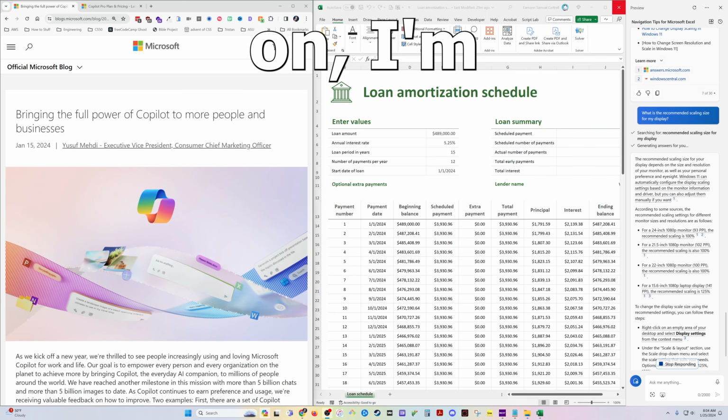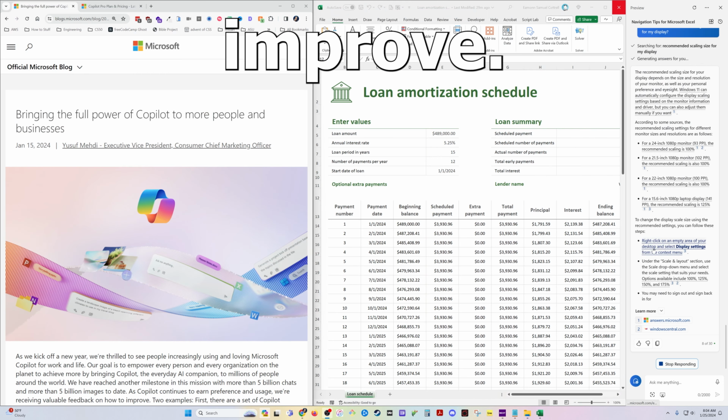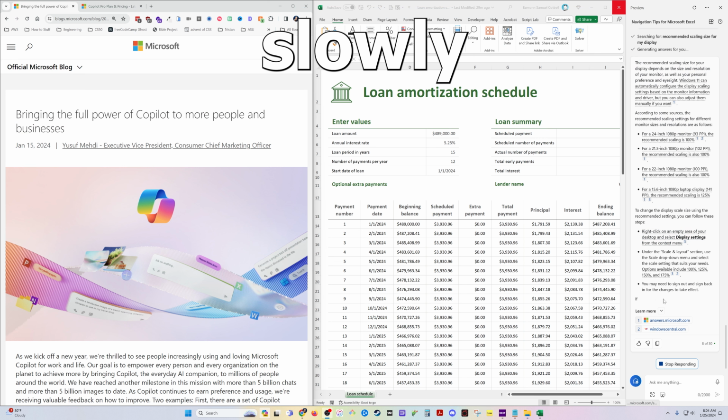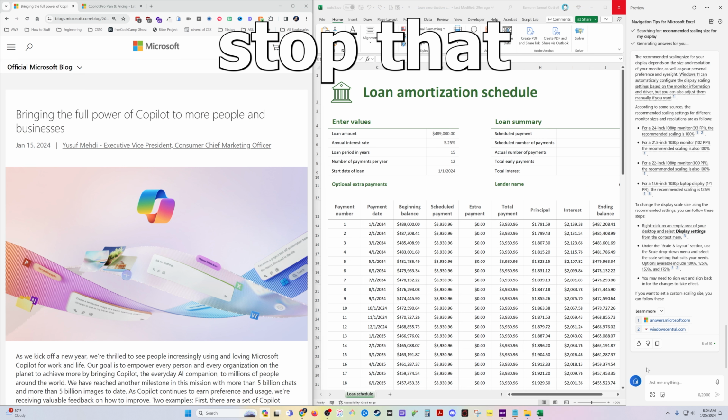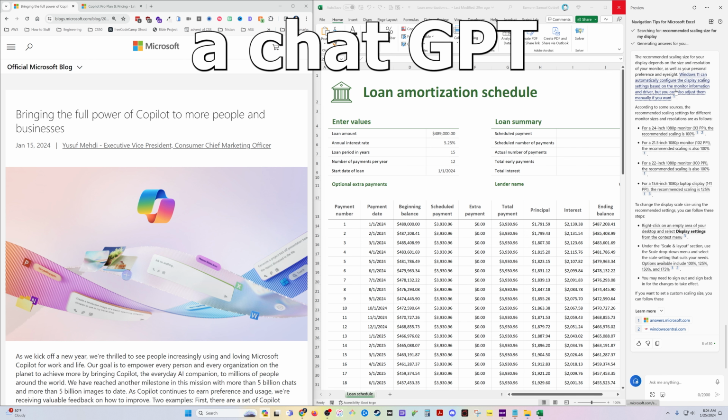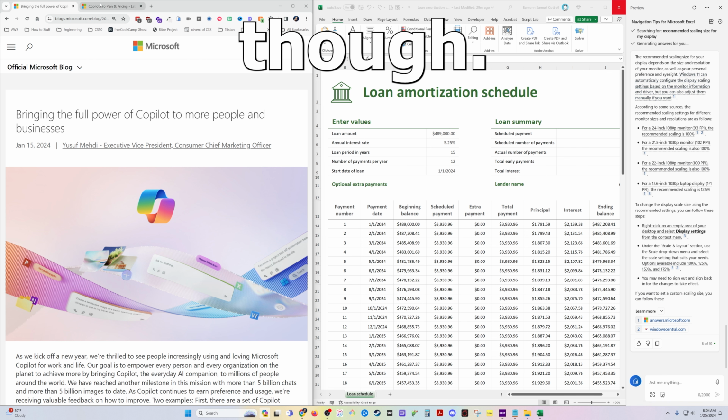But as time goes on, I'm sure this will greatly improve. And as you can see, it slowly types in responses here. I'm going to stop that right there. It's basically just a ChatGPT sidebar, though.